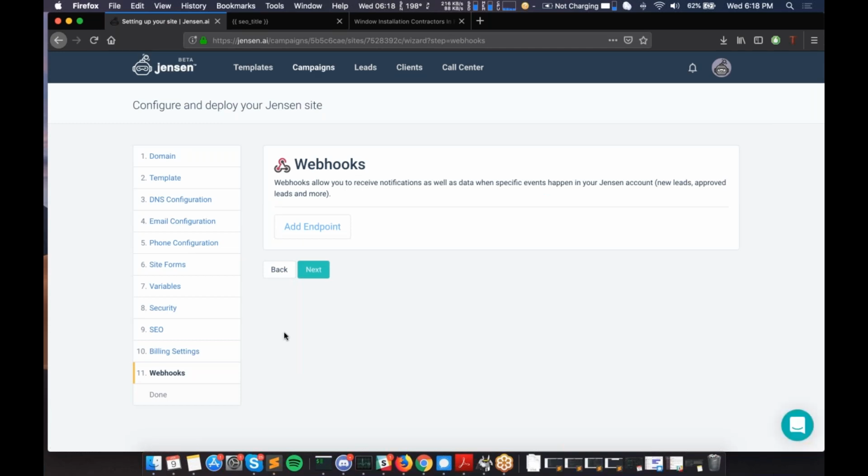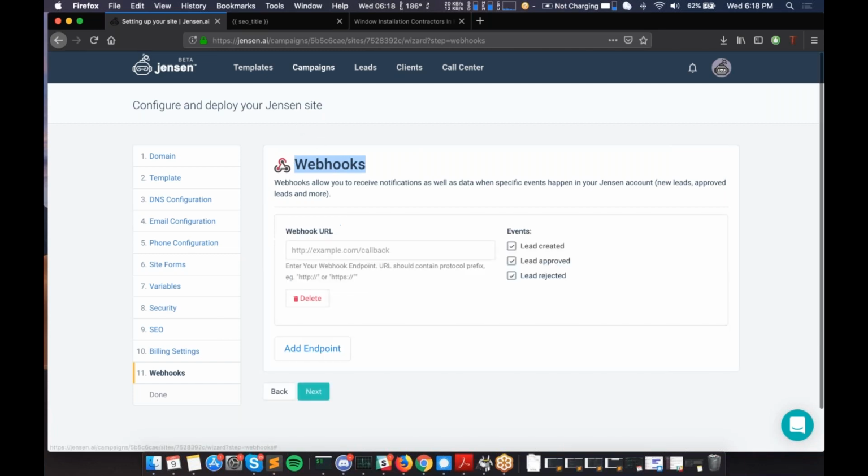And this is our second to last step when creating a Jensen website. Now, if you're familiar with webhooks, Jensen can receive webhooks to create things like leads and lead dialer events, but we can also send webhooks. So this site can be enabled to have a webhook URL, and we can send events. The 3 events we send right now are when the site has a lead that was created, when the site has a lead that was approved, and when the site has a lead that was rejected.